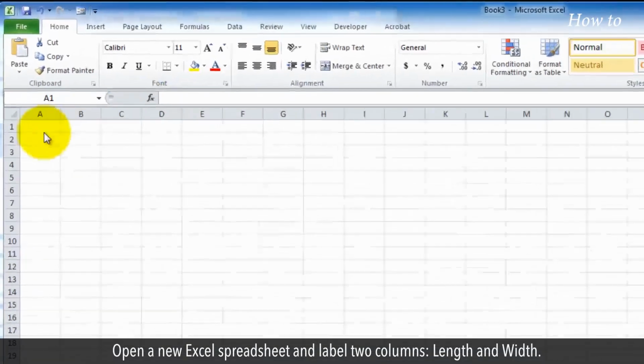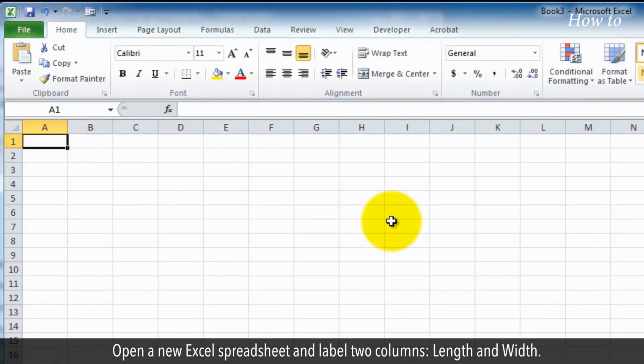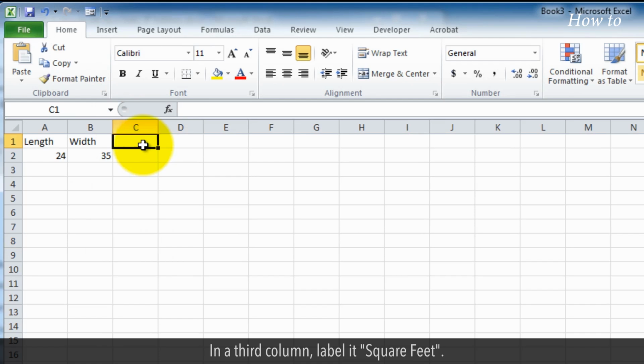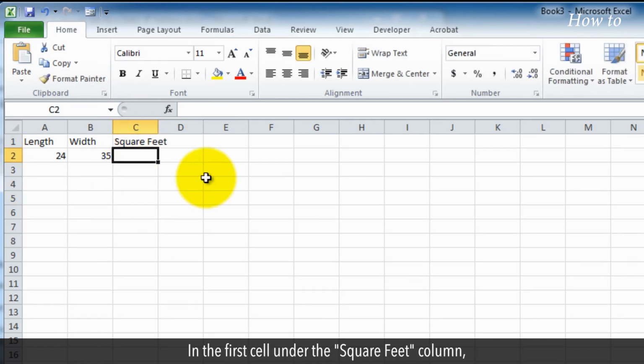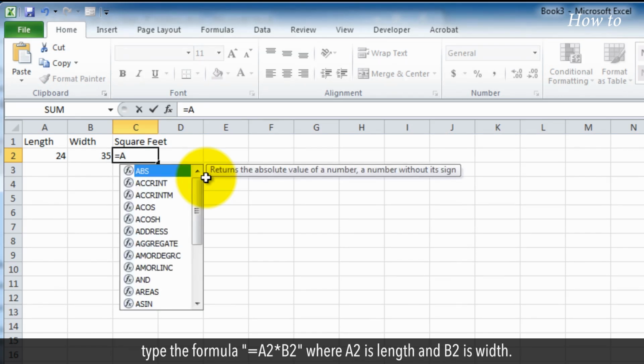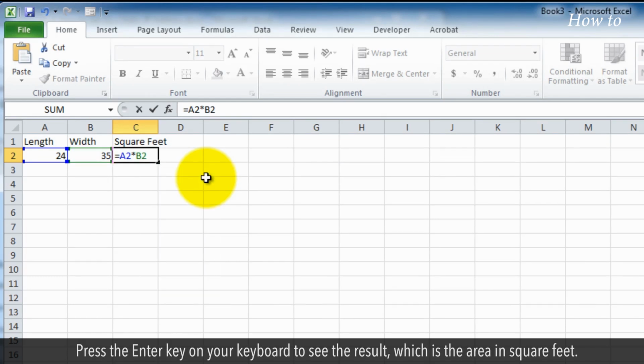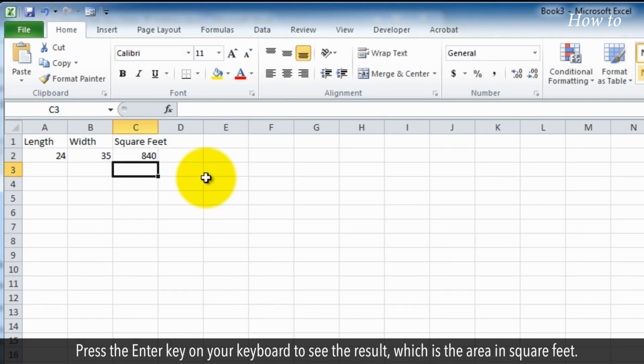Open a new Excel spreadsheet and label two columns, length and width. Enter the length and width measurements of the area you want to calculate. In a third column, label it square feet. In the first cell under the square feet column, type the formula =A2*B2, where A2 is length and B2 is width. Press the Enter key on your keyboard to see the result, which is the area in square feet.